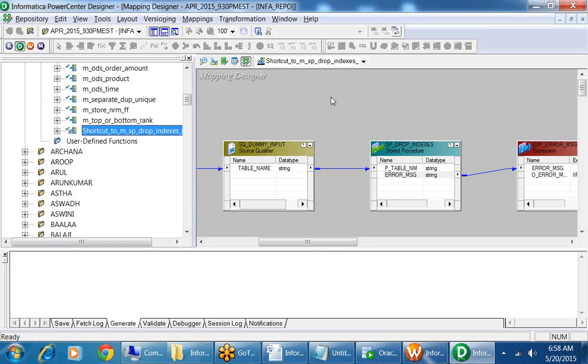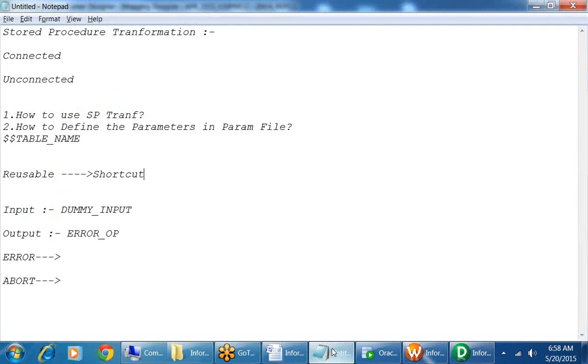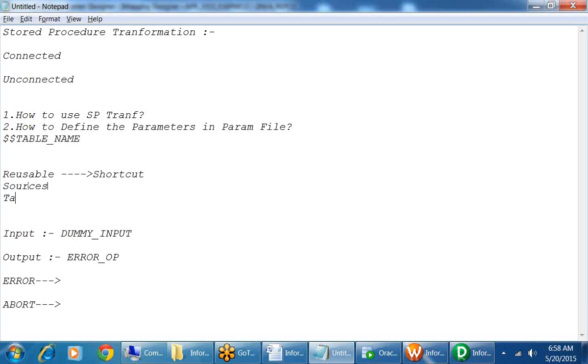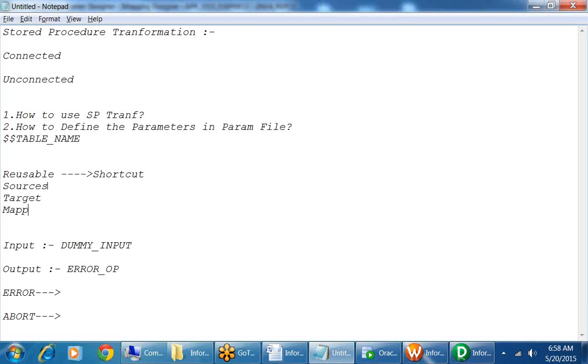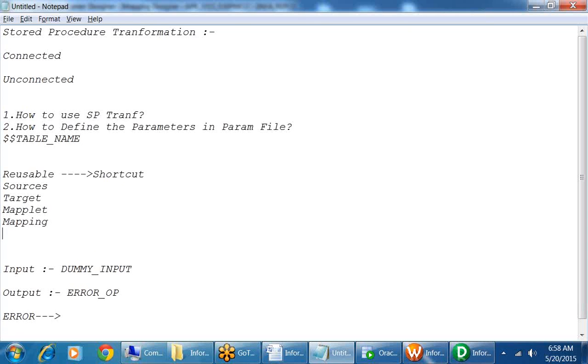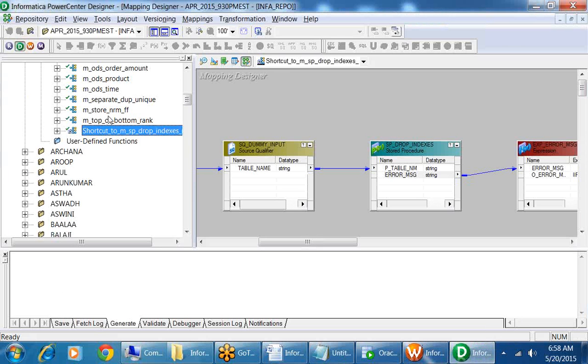Now, this is one way. Is a shortcut possible only for a mapping? No. You can create a shortcut for sources, for a target definition, for a mapplet, for a mapping, and for reusable transformations. Is a shortcut possible for sessions? No. Is a shortcut possible for a worklet or workflow? No. The shortcut feature is available only at the Designer object level, so you can create it only at the Designer level.